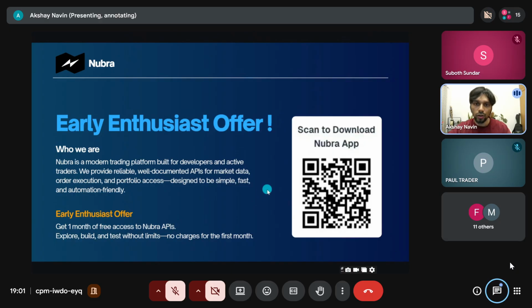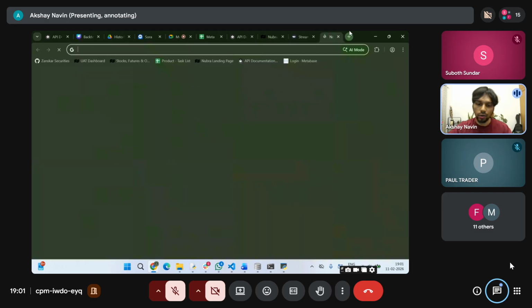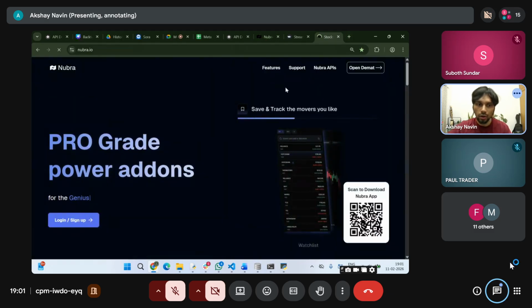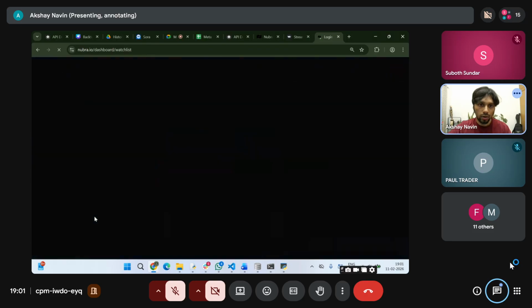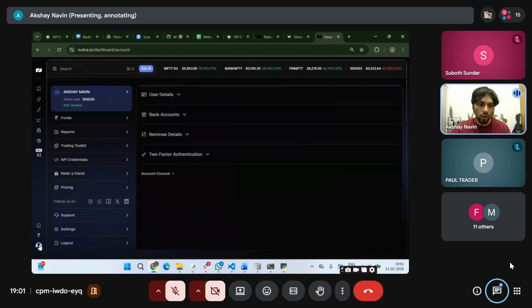For those of you who just want to see a quick authentication, once you've gone through this entire process, I'll quickly show you how the platform looks. So this is how the terminal looks. When I go to my account, it says KYC verified, which means that I can immediately access the APIs that we have here. I don't need any other process.